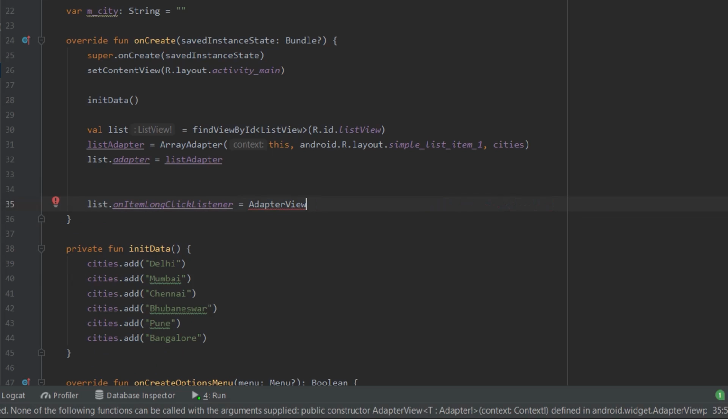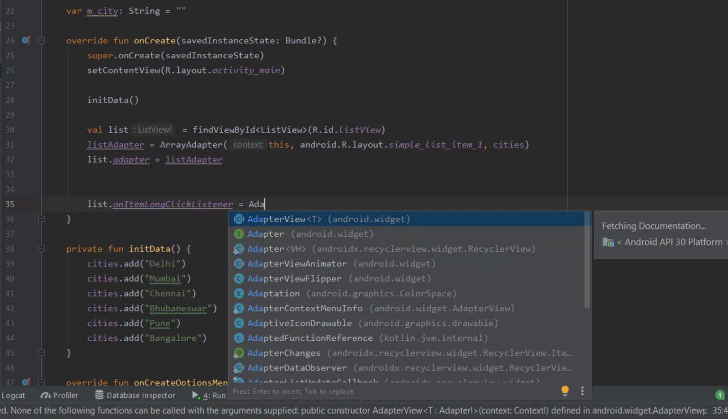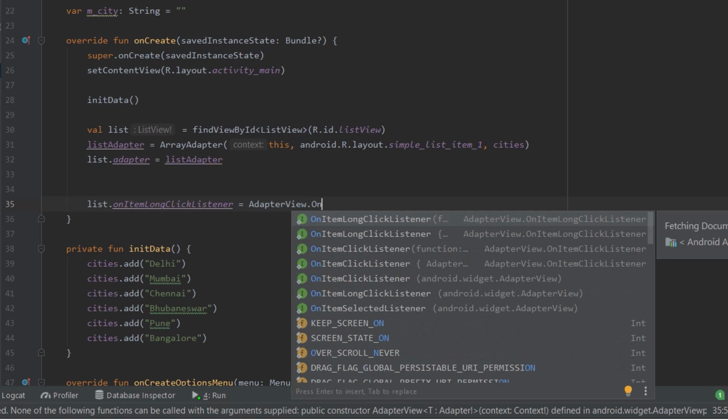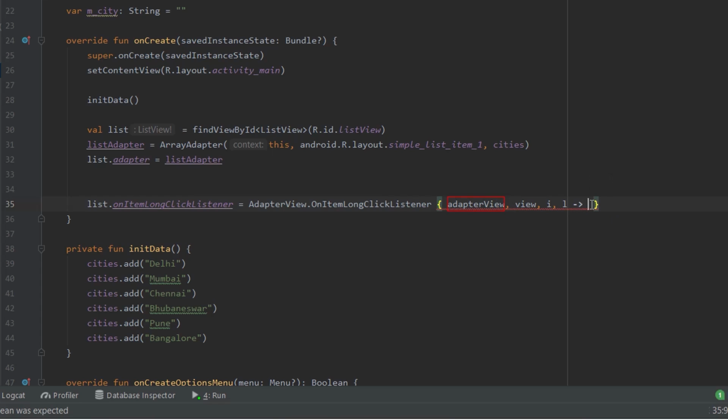Adapter view, dot on item long click listener. Select the second item with the curly braces, and you can see it is already filled up with what we need. And I'll just change the I to our position for better understanding, and L to our ID.